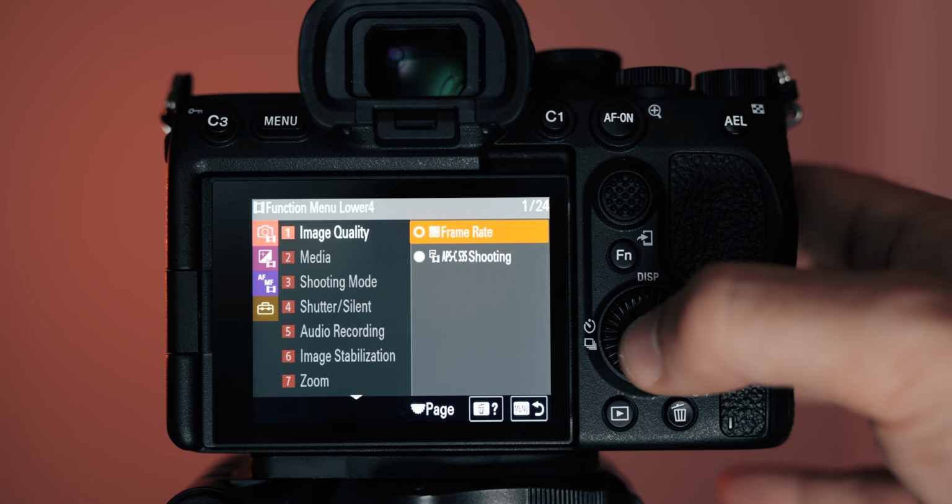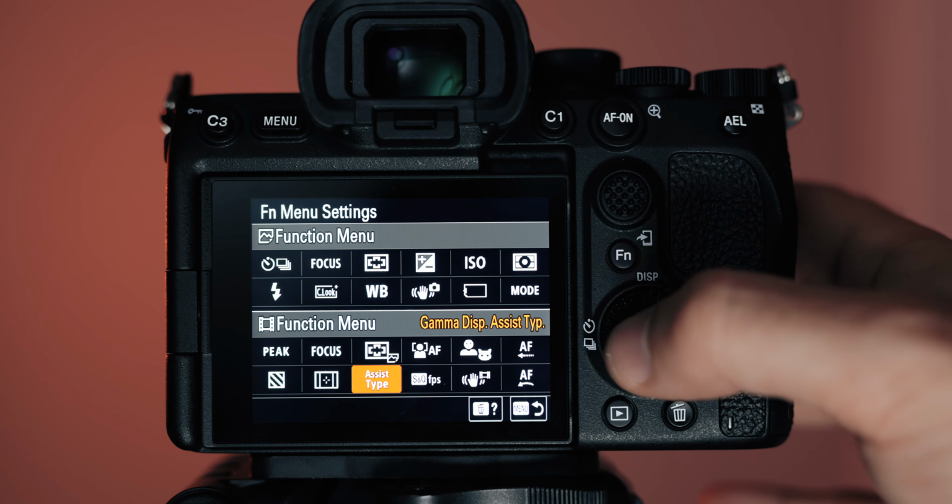Next is S&Q frame rate. Typically, I don't really use S&Q, but sometimes I like to see what something will look like in slow-mo in camera. So in those scenarios, I will turn on S&Q, and this is just a quick way to adjust your frame rate.